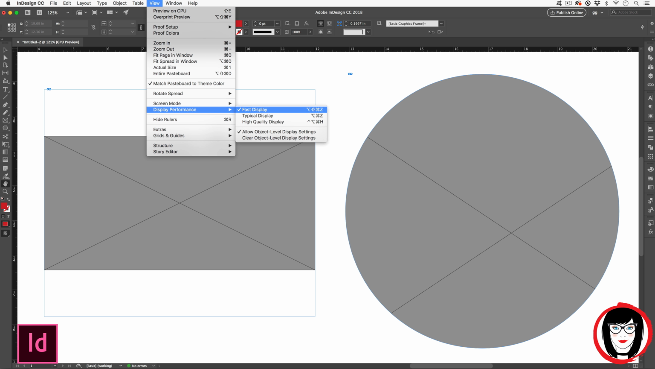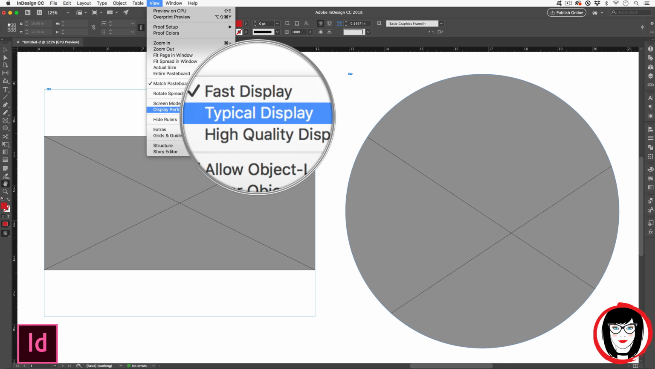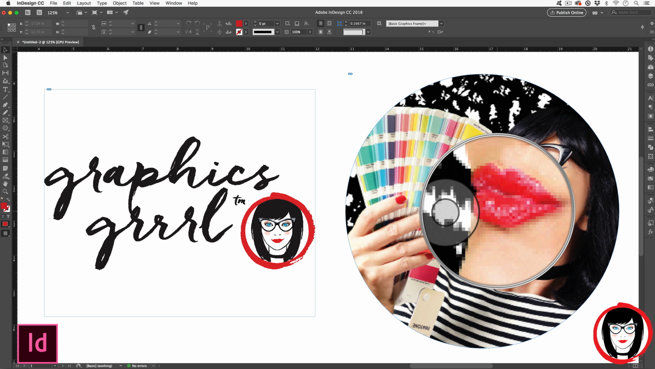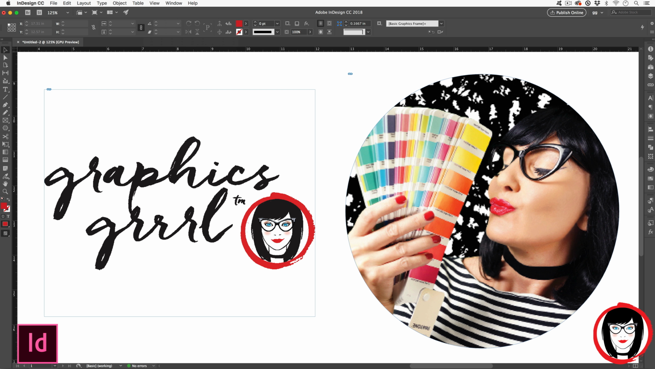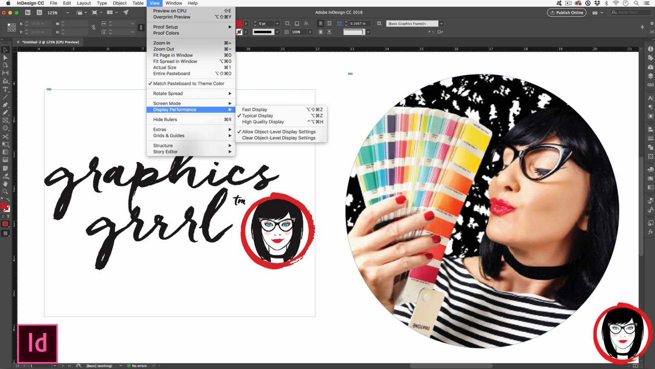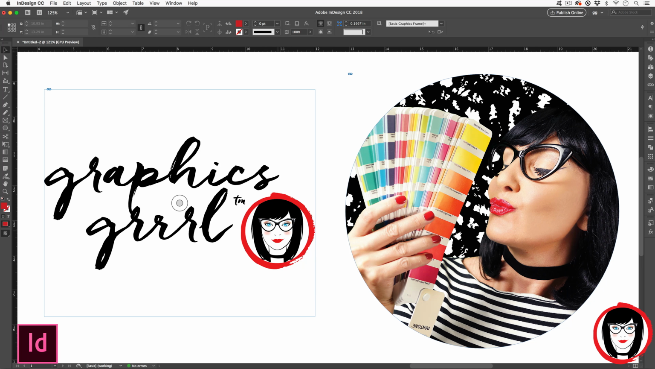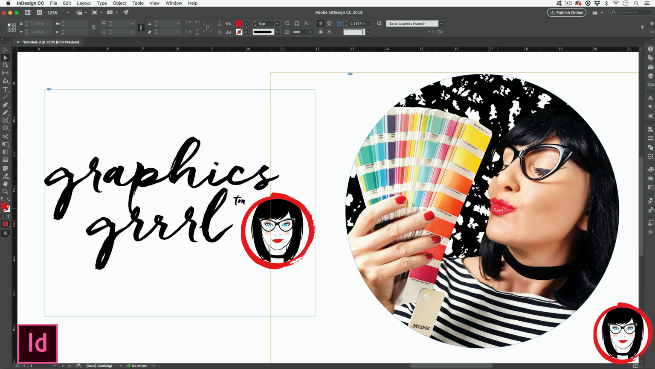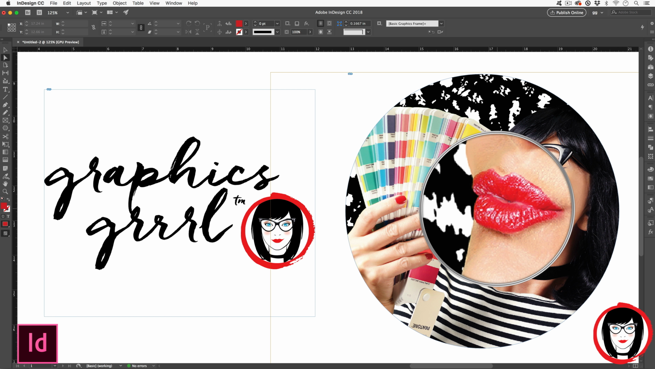In general, I do use Typical Display, but I'll be honest, sometimes this rough display bothers me, and I much prefer high quality if I can get away with it. That way my logos and images display exactly as I created them. Mwah! I love you, Adobe InDesign.